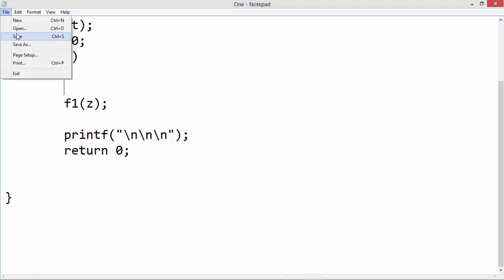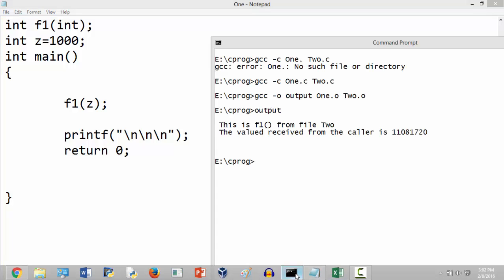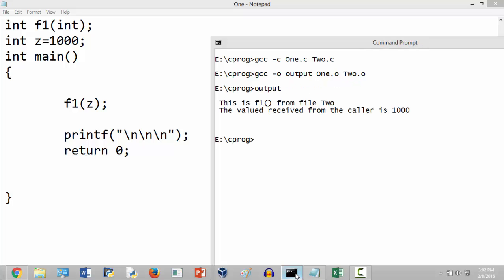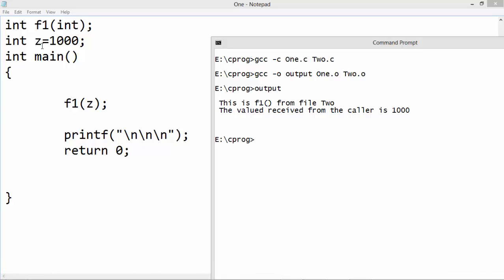So I have declared it as z. Let me again recompile this and relink this and do the output. Okay, so now it is able to take 1000 from file 1.